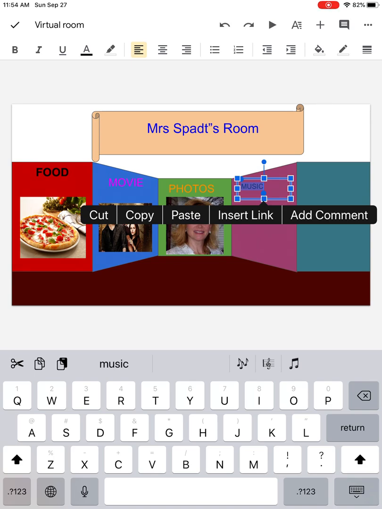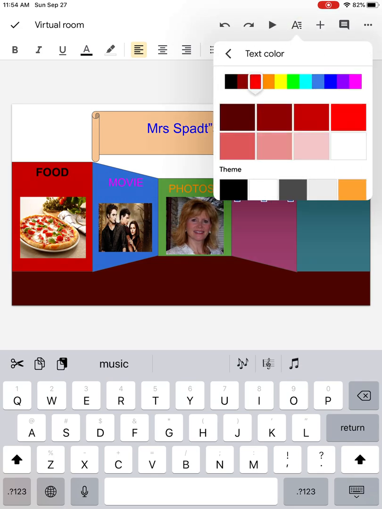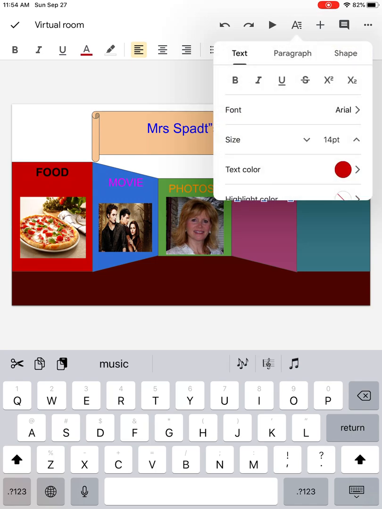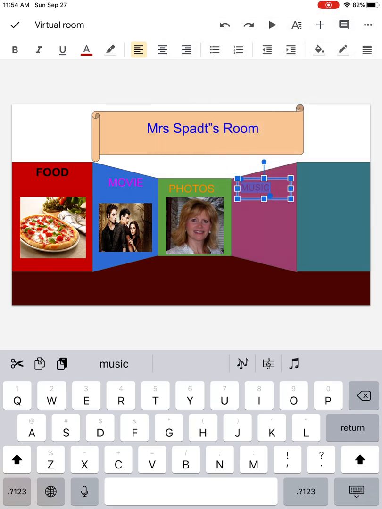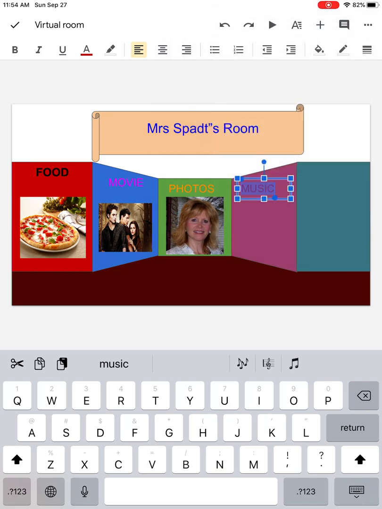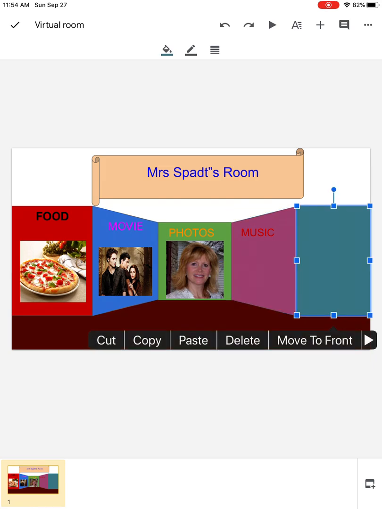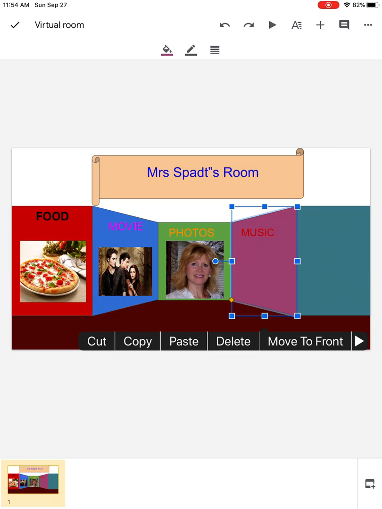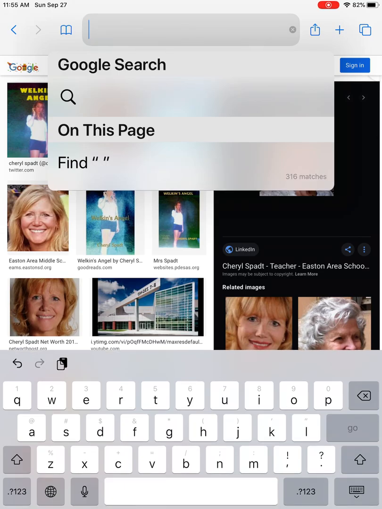So I highlighted the word music, I went all the way up to the A, and I'm going to change the color. I'm going to increase the font size. I wish I could see it. And, okay, I could increase the font size a little bit more. Okay, so that's good. The last wall, I'm going to put a picture of my favorite band, which is Coldplay. So I'm going to Google Coldplay.